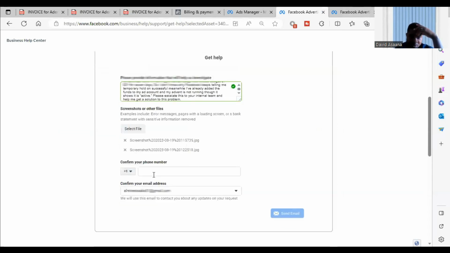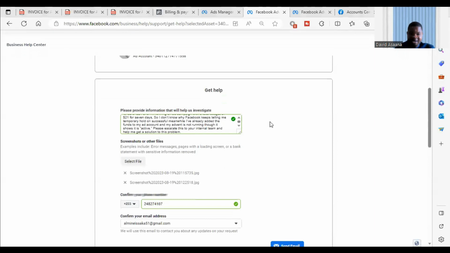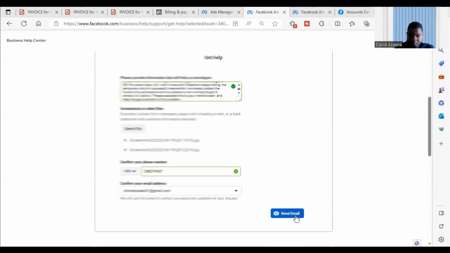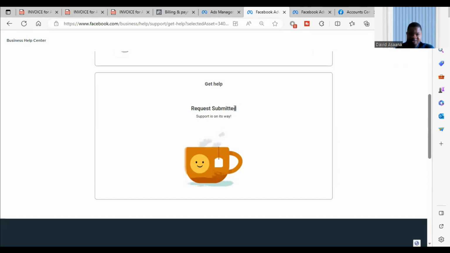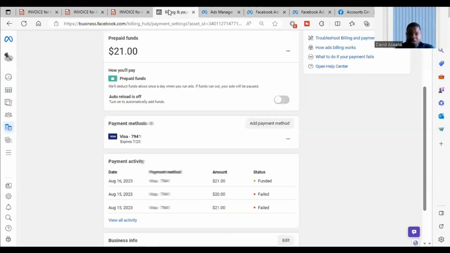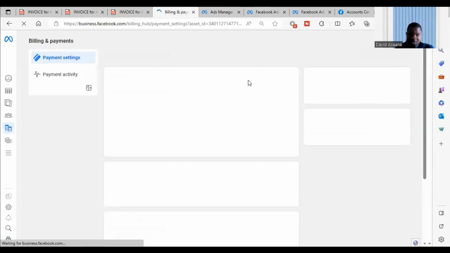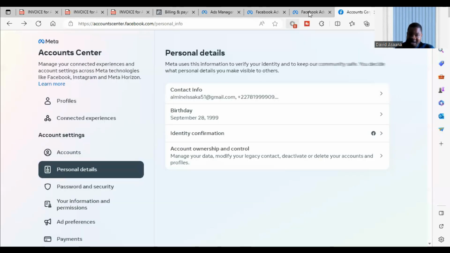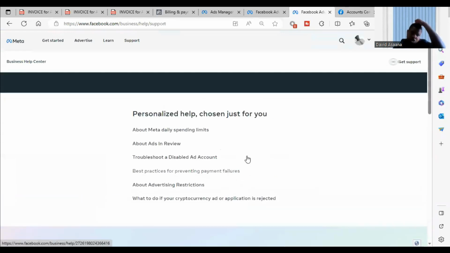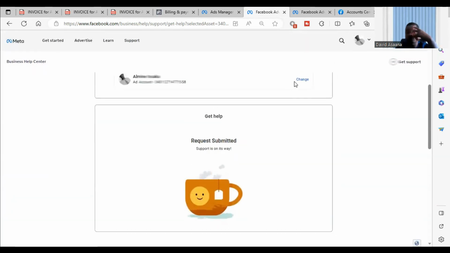So I have to now add a contact number. After that, we send the email. We expect a response from the email within 48 hours. So if you send this email, they will get back to you as soon as possible. Some of you, in fact, will get direct live chat support. So if the live chat support option is there, you will select that one so that they can chat with you straight away. But if that one is not there, you send an email.